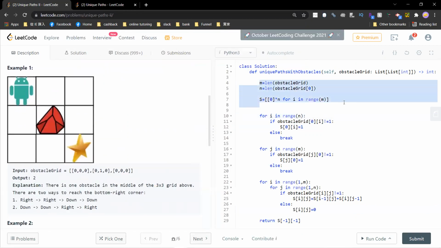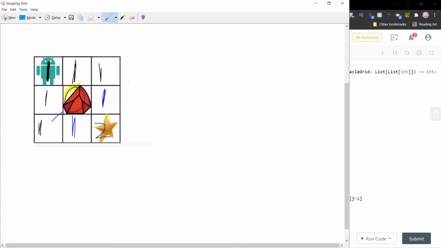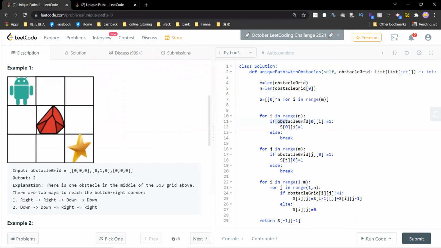You first compute the lengths m and n, and you create the answer array. Then you go through the first row. The key idea is that if the obstacle is not 1, then you put 1. But if there's an obstacle here, then the rest must be 0, because you cannot go in that direction. You cannot bypass this, right? So if you see any 1, you don't have to compute, you break. The remaining will be 0.